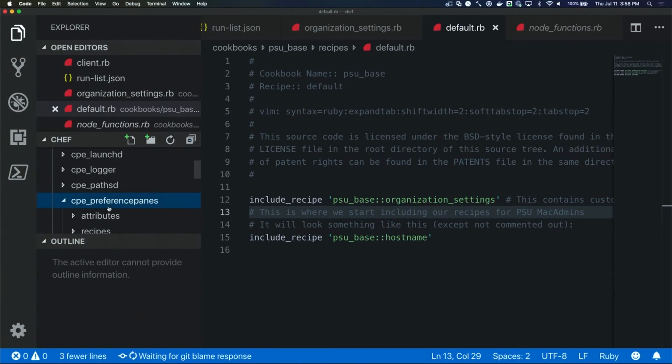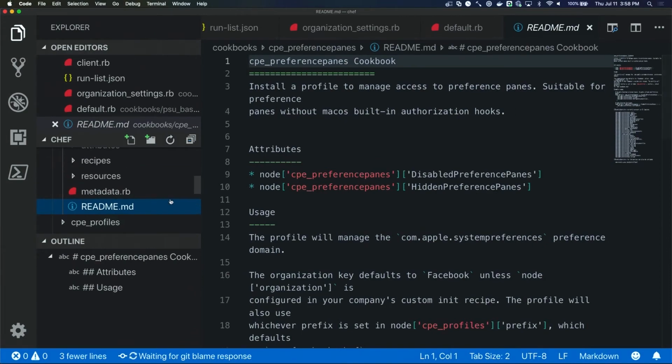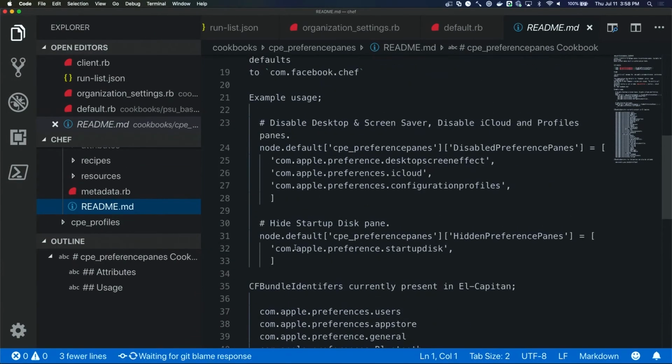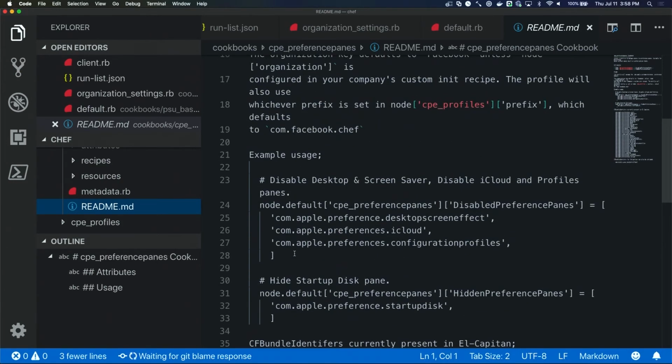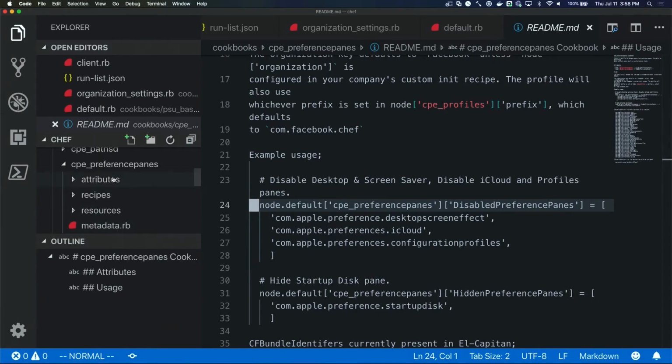Let's do preference panes. This is actually pretty easy to see because it pops up in the GUI, and we can do this real quick. As I've said repeatedly, I'm super lazy and I hate doing more work than I have to. So we're going to just grab these. And this is out of the README for CP preference panes.